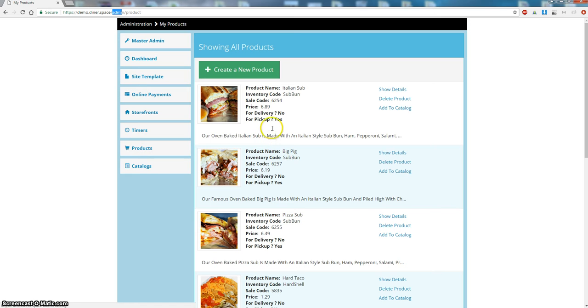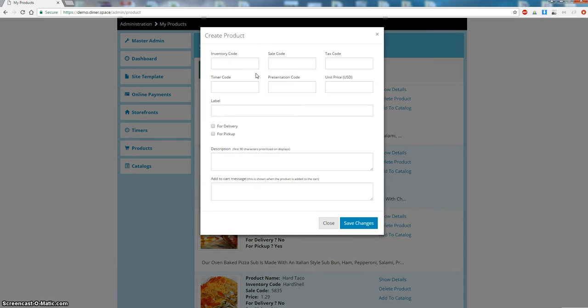So moving forward, we're going to click Create New Product here, and I'm going to explain some of these different option boxes. When I click Create New Product, you'll see there's inventory code, sale code, tax code, unit price, presentation code, timer, label, 2 checkboxes, description, and add to message cart. Most of these things you will not be worrying about, but a few of them you will be using. For starters, I'm going to go with the easy ones.